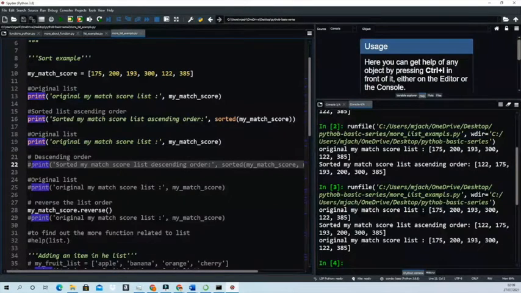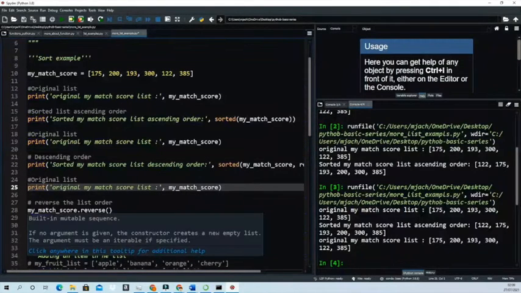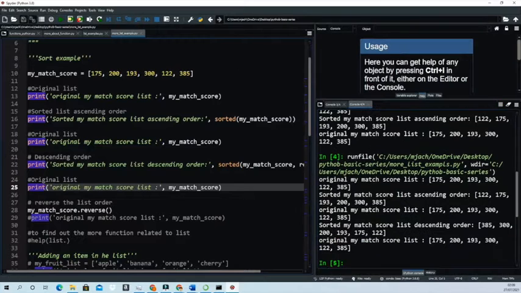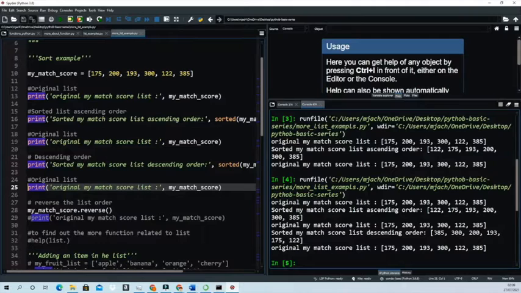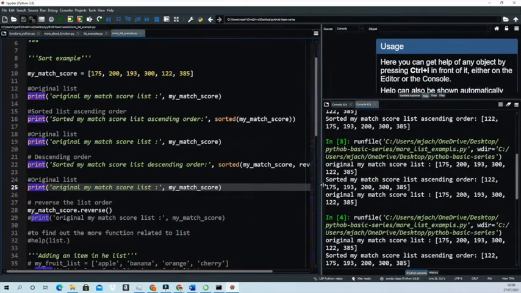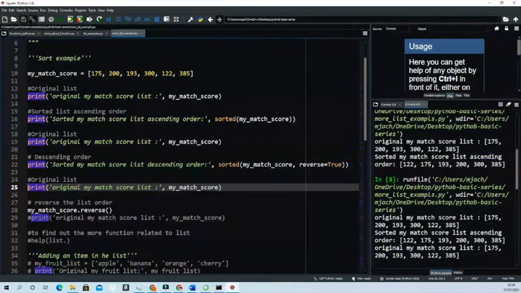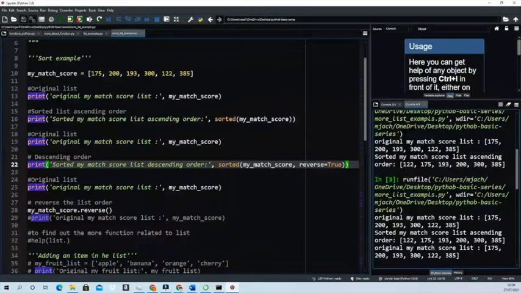And if you want descending order, let's say from bigger to smaller, there you can see descending order from bigger to smaller. How do you do bigger to smaller? The same sorted function, but you see the sorted function, sorted, and the name of the list, and reverse equal to true. That will give descending order.